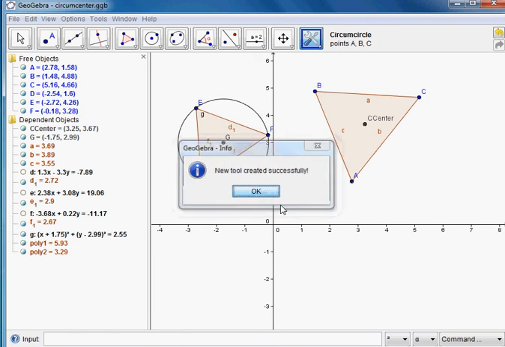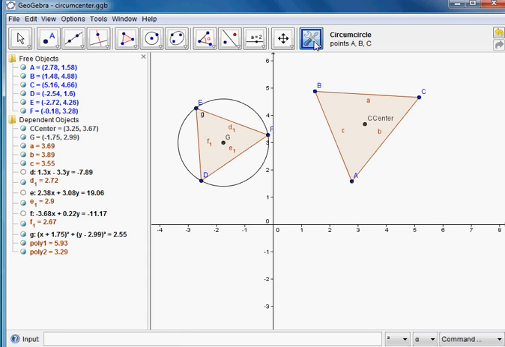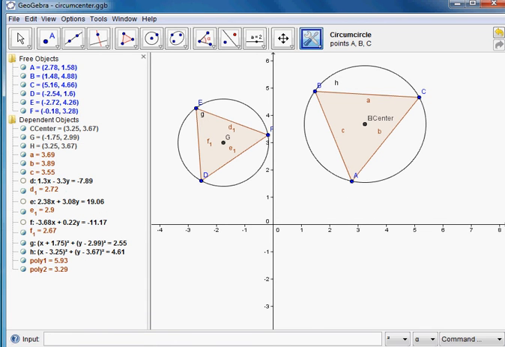So I don't see it up here. That's because we now have more than one tool. See, the little arrow appeared and we can pick different tools. So Circumcircle, A, B, C, boom, there we go. And of course we have duplicate copies of its circumcenter now. Alright, well that's it for creating custom tools.